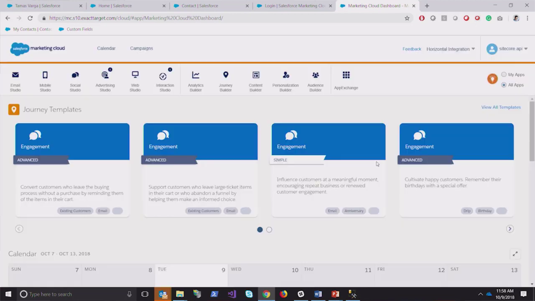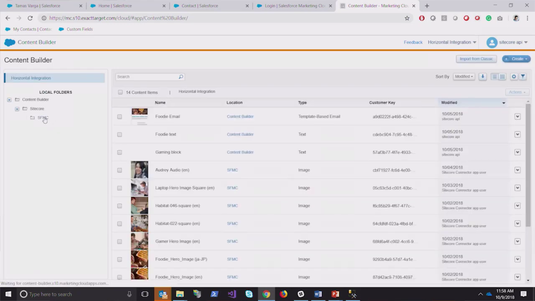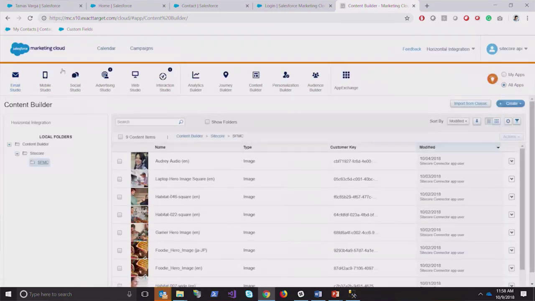And here, what I want to show you are a couple of interesting things. First, the content builder. As you can see in this content builder, I have this SFMC photo. What it does is directly synchronize your content from Sitecore and the content from Salesforce seamlessly.